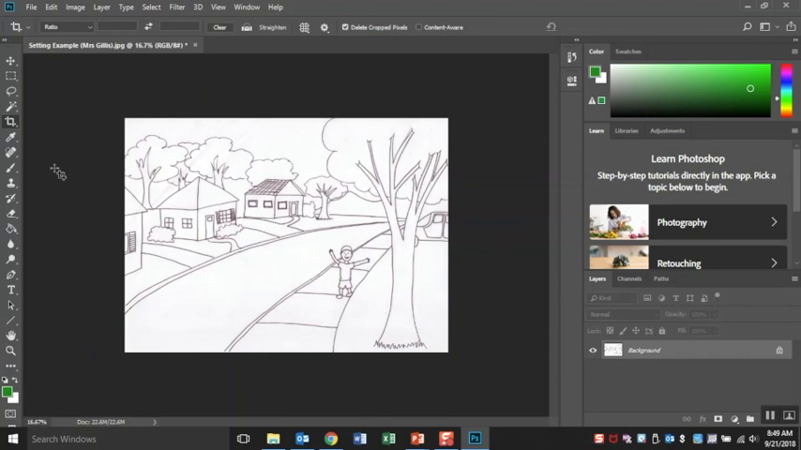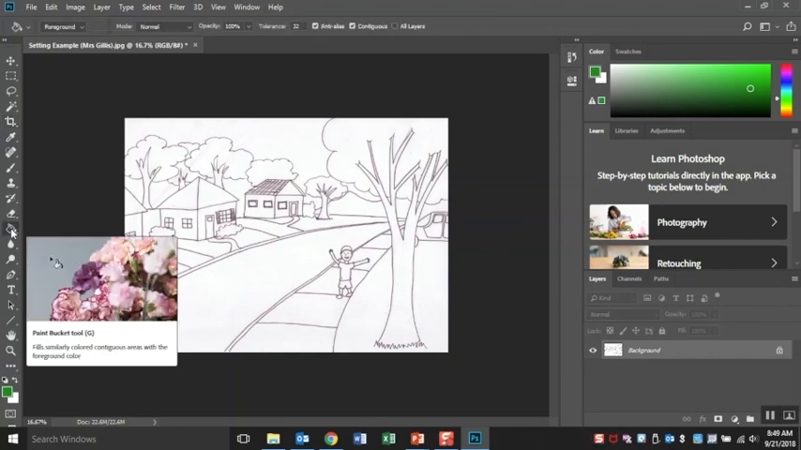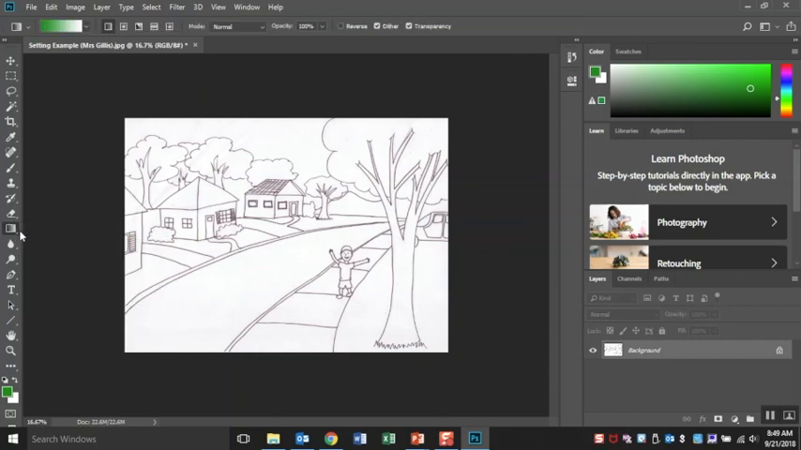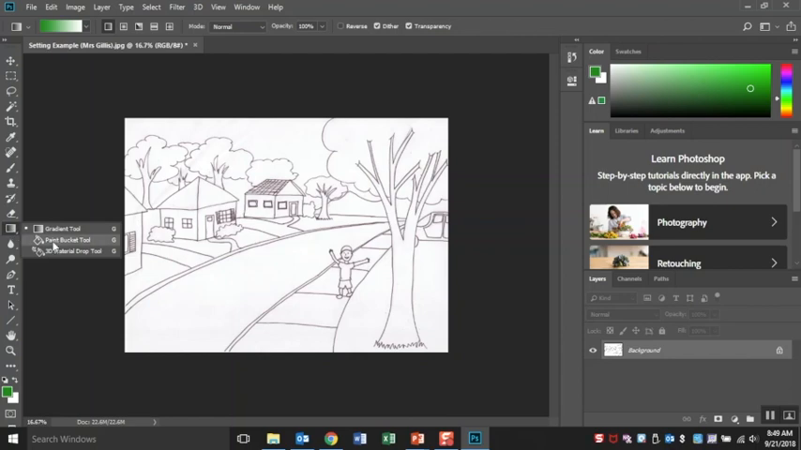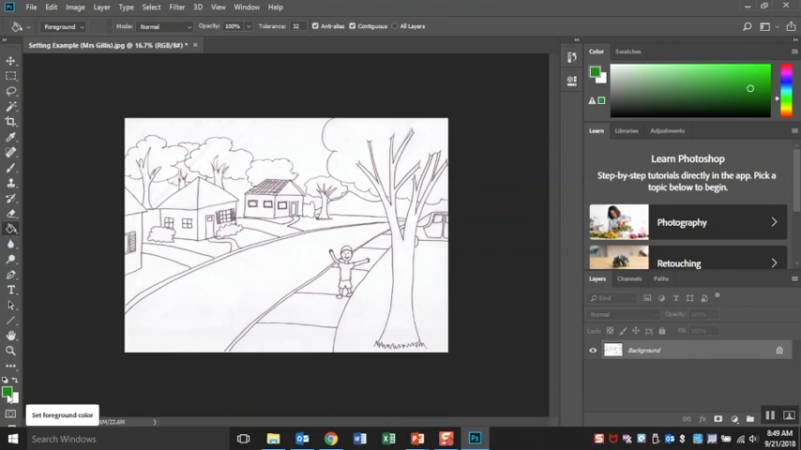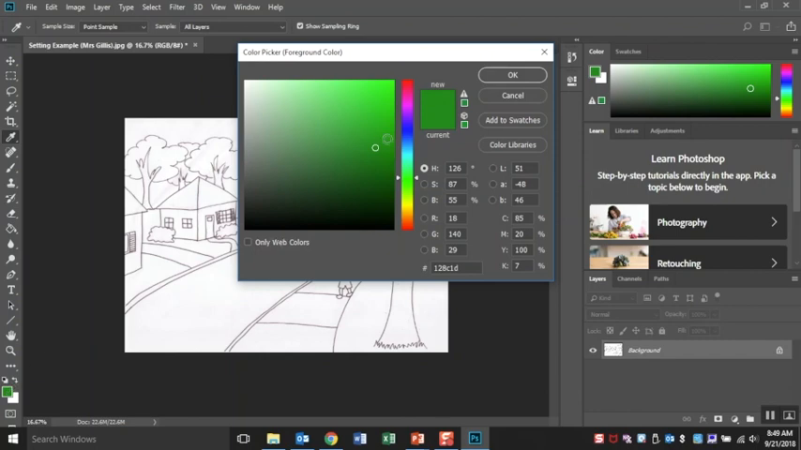So your paint bucket tool is right here. It actually lives underneath the gradient tool, so you'll probably see the gradient tool to begin. Right click and choose Paint Bucket Tool. For the Paint Bucket tool, the color that it's going to paint is down here. So to set the foreground color, you want to double click on that and choose a color.